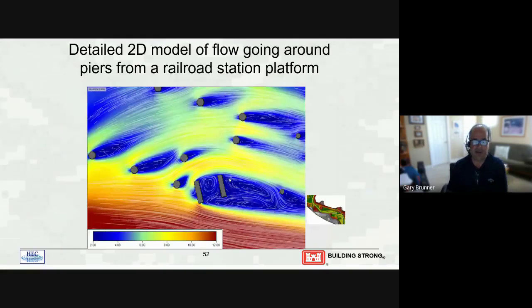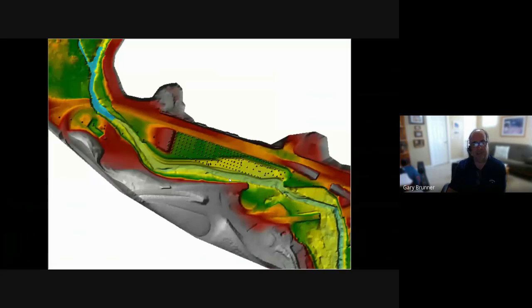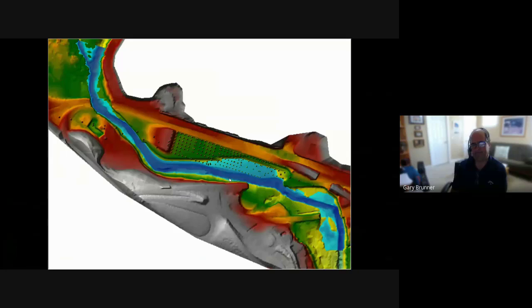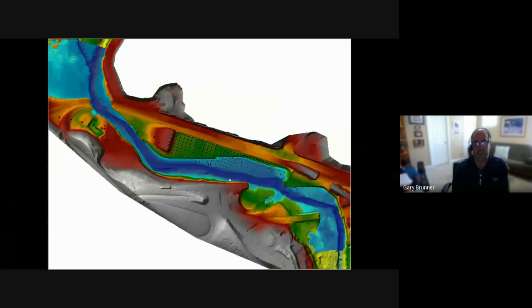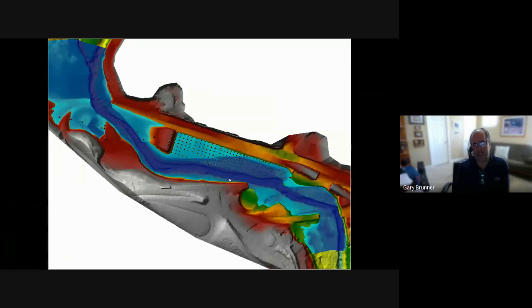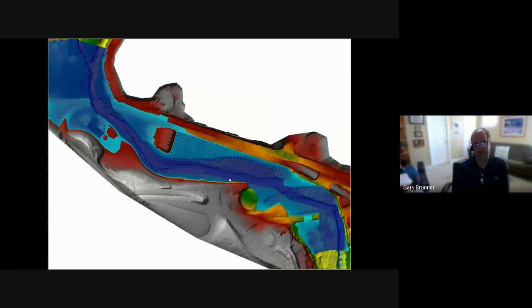Here's another example of a design of a railroad station platform with piers, and this is done in the 2D model. Okay, and we're going to look at first water surface, but then we're going to look at velocities too. So I have the water going out into the overbank areas and hitting the piers, and the existing condition is no piers and no railroad station. This project study was done to compare before and after of designing a railroad station platform and all those piers.